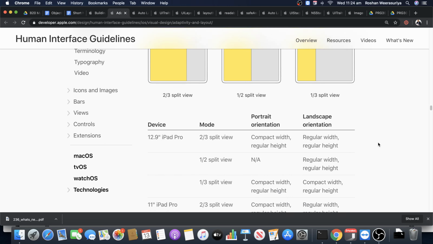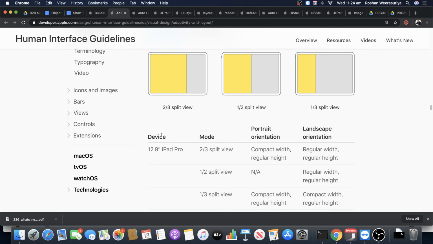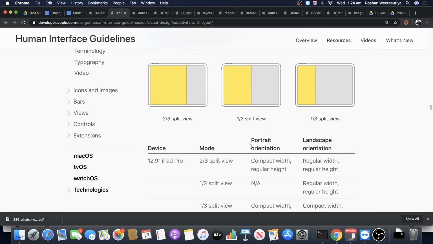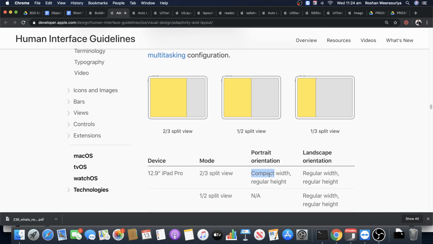Right, in a split view, say two-thirds of the split view, and one third. Now the width is no longer regular because you are in a split view. So when it comes to the same device, in different environments such as multitasking, the size classes getting applied are different. So in this multitasking mode, a 12.9 iPad Pro with a two-thirds split view, in the portrait orientation, will be using compact width, not the regular width.